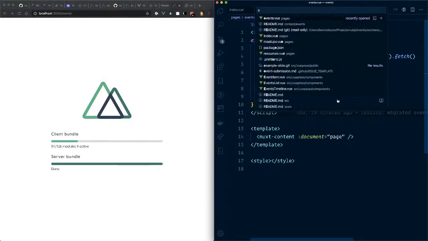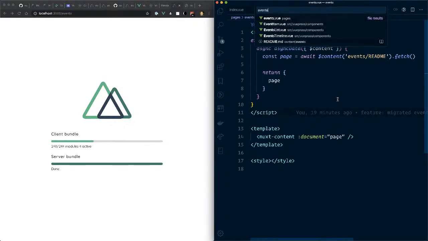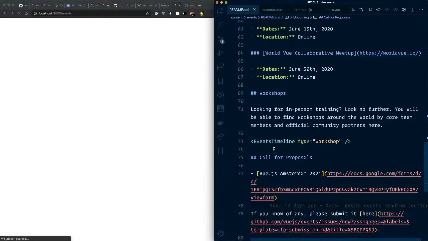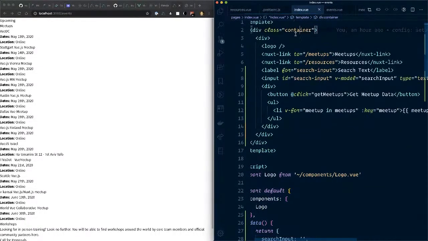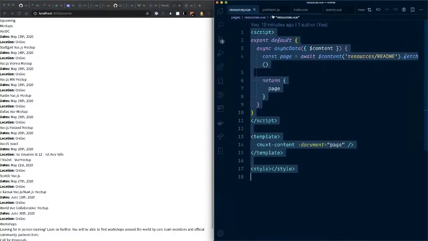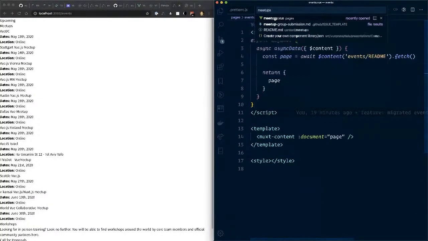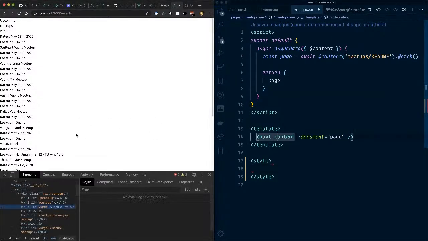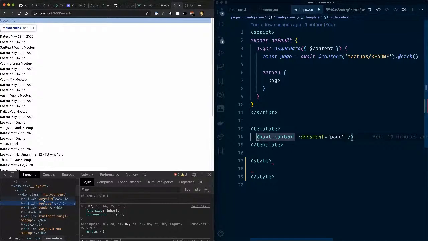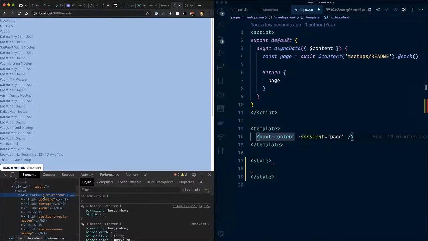Just as a reminder, events is getting it from the README. And the README is setting basically standard HTML elements. So we want to style these based on heading sizes and those sorts of things. We learned earlier that Nuxt content automatically wraps everything; this element here automatically wraps this whole thing in a div for Nuxt content, which is nice.